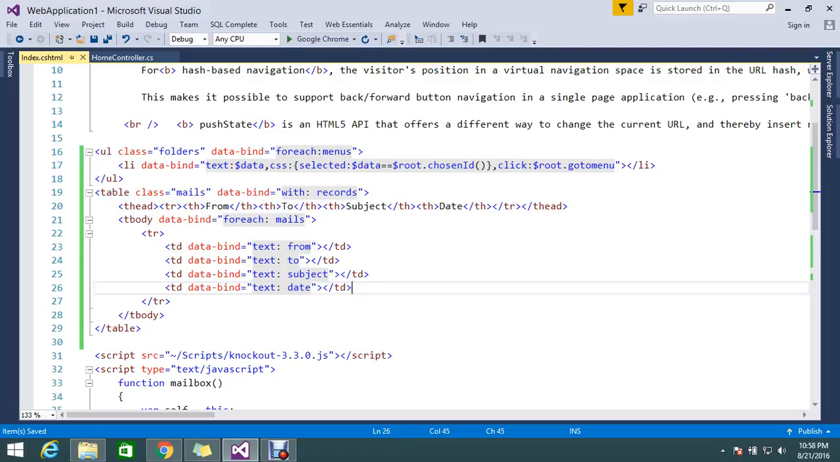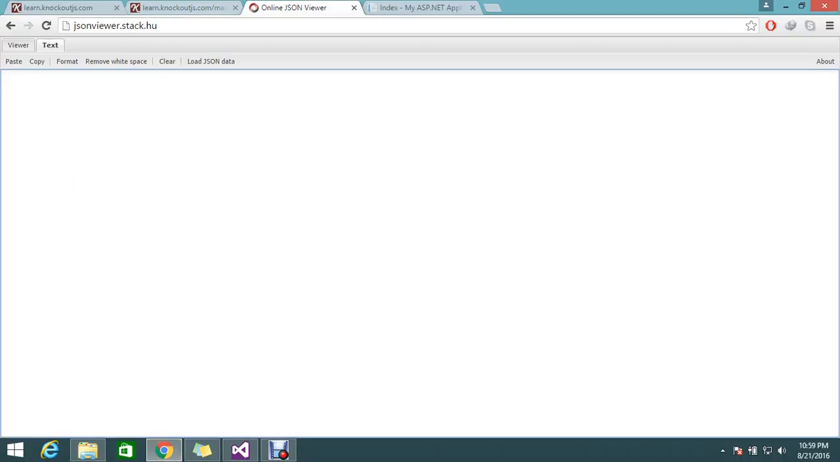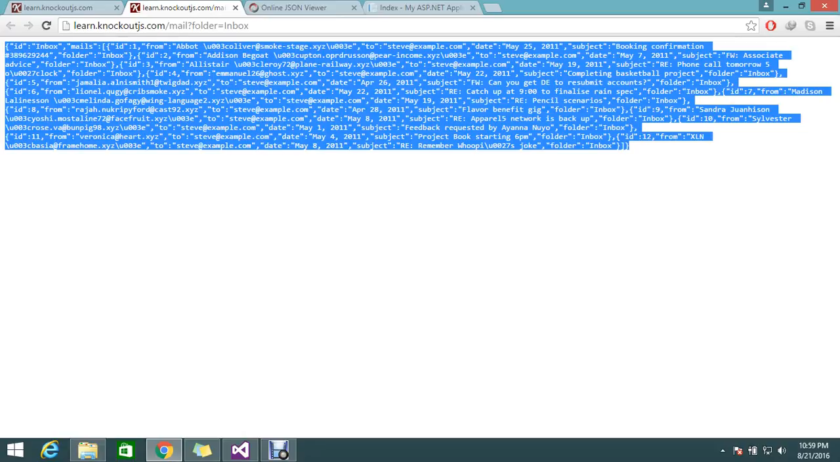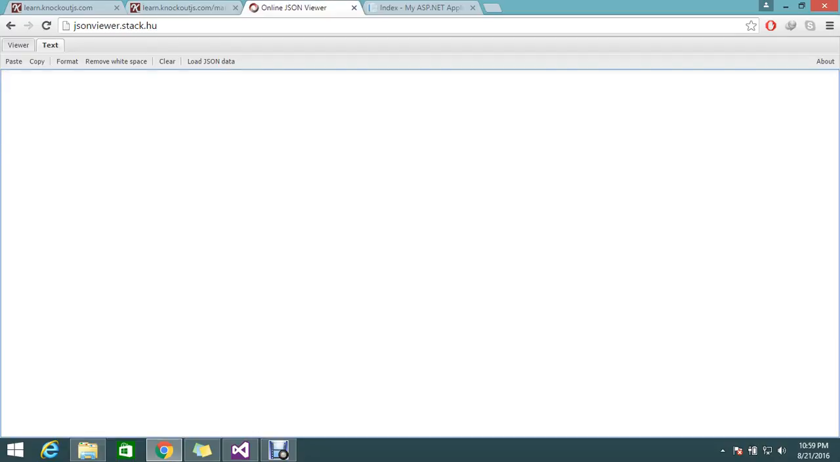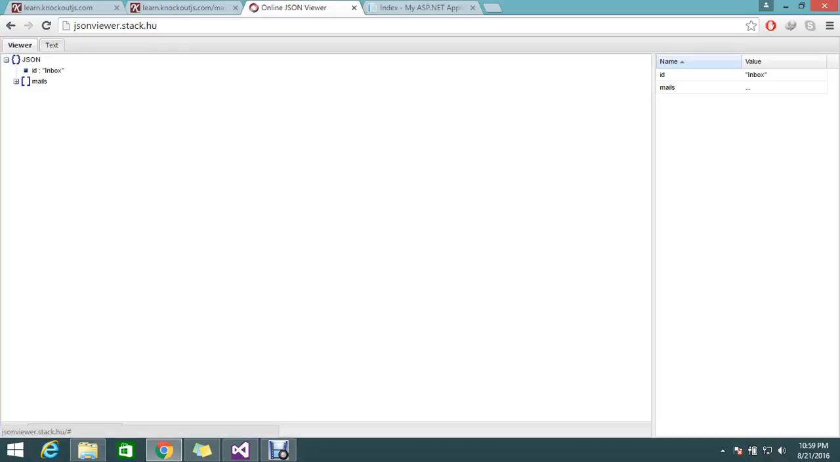If you guys have a big doubt about why we are looping the mails, it's nothing actually. I'm building the JSON with mails. I will show you how things are working. I'm taking the records from here, I just copy this JSON. This is a JSON viewer, so here you can view the series of data.